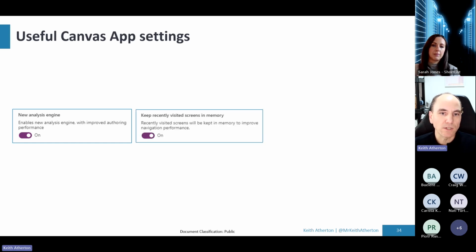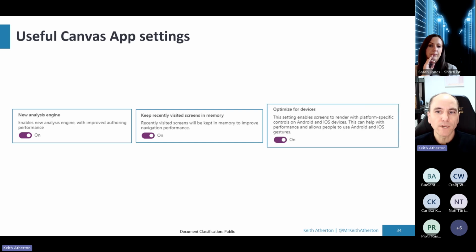Things like keeping recently visited screens in memory. Again, many of these are on by default, but this is back to that caching design pattern we talked about. Very, very performant. And same if you're looking at mobile devices like iOS and Android devices, there are ways you can optimize them for those devices as well.